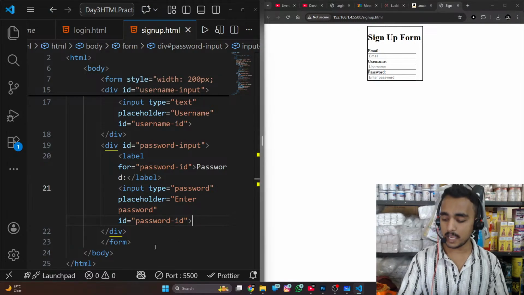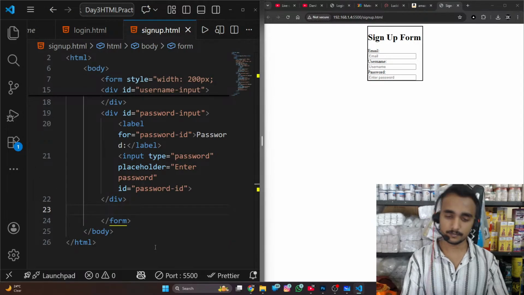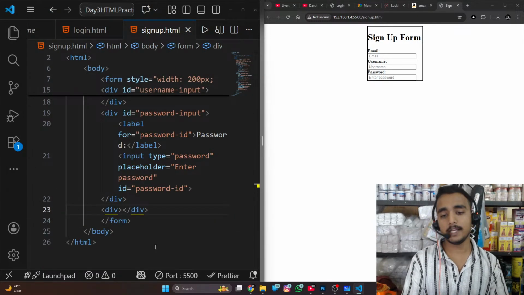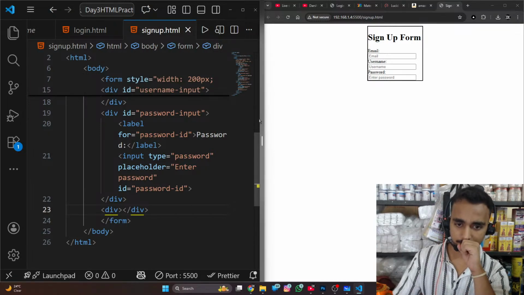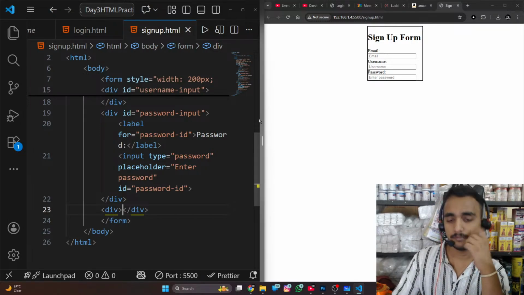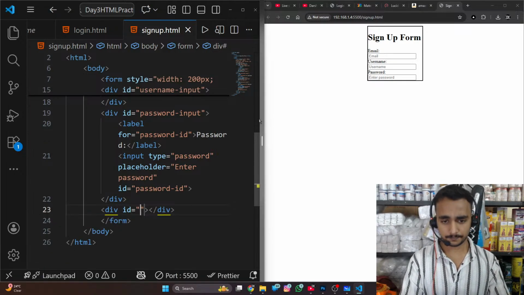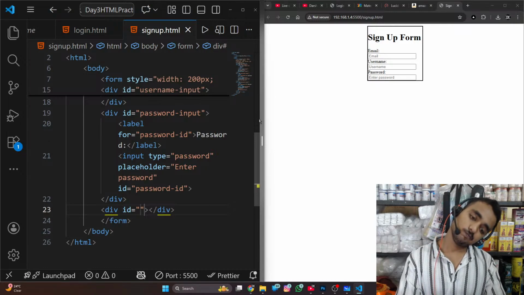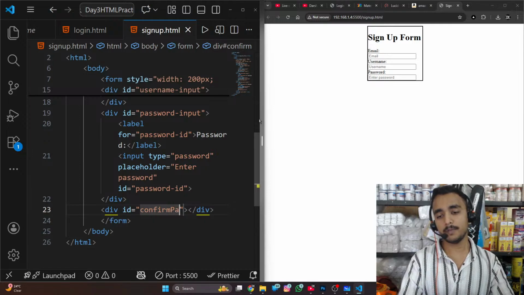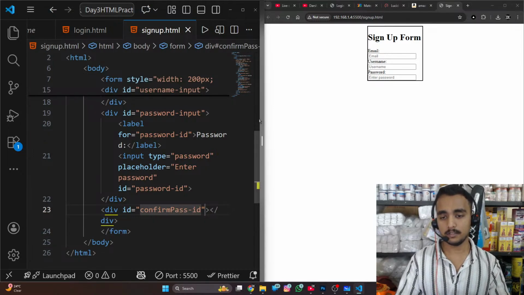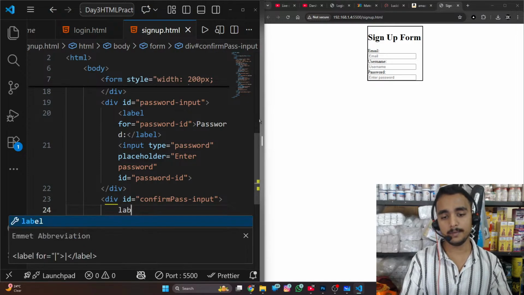After password we have the confirm password option. For that we will create another div tag. Another div tag here, we will name its ID confirm pass id input. Okay, and this will have a label again.